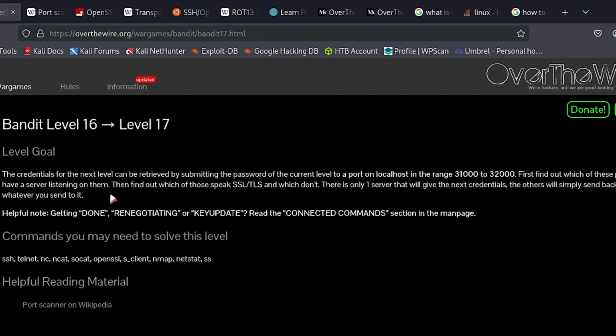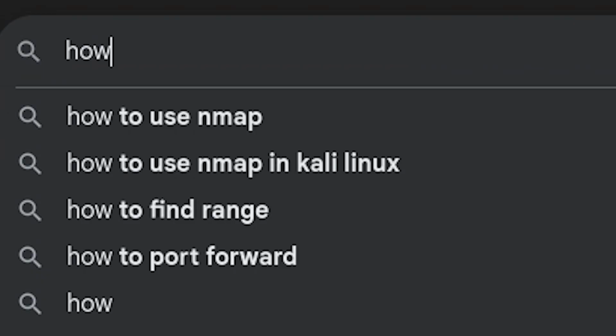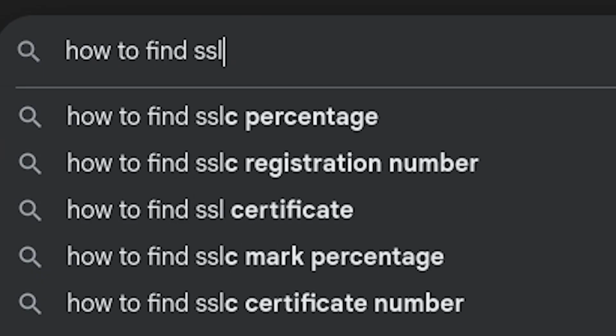First, find out which of these ports have a server listening on them. Oh, how do we do that? Then find out which of those speak SSL or TLS and which don't. Are they speaking? There's only one server that will give the next credentials. The others will simply send back to you whatever you send it. So I don't know if Nmap is cut out for this job, but either way I'll try. So I'm going to check how to find SSL or TLS using Nmap.